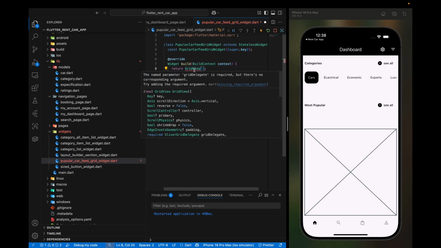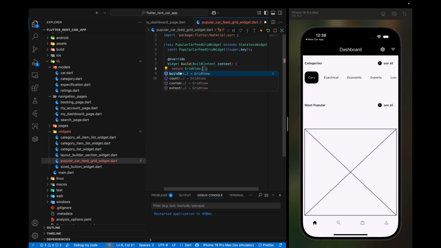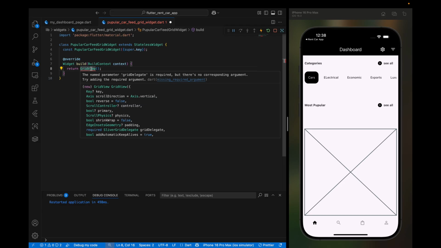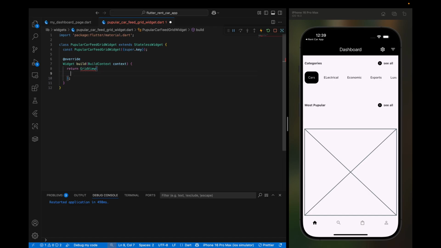So this is the default named constructor, the same as we have with ListView. We also have some named constructors: one for the builder, the count, and then this extent, as well as this custom one. We'll learn in this episode how to work with builder, count, and extent. If you hover over it, you will see we have a few properties inside of this GridView. You can see right here we have a required gridDelegate. This gridDelegate property is responsible for specifying how many items we'll have in the cross direction. So let's see how to work with this one.